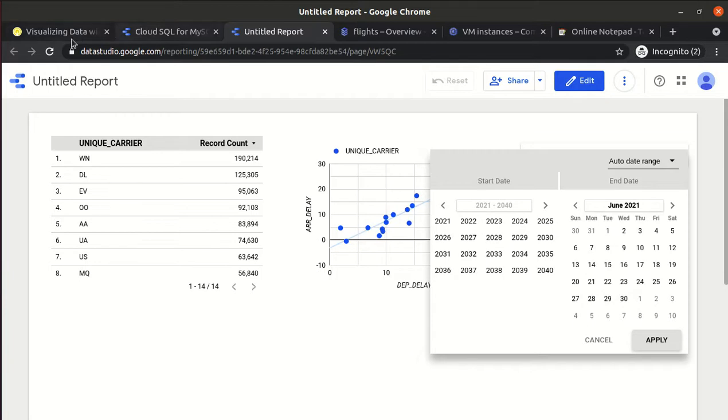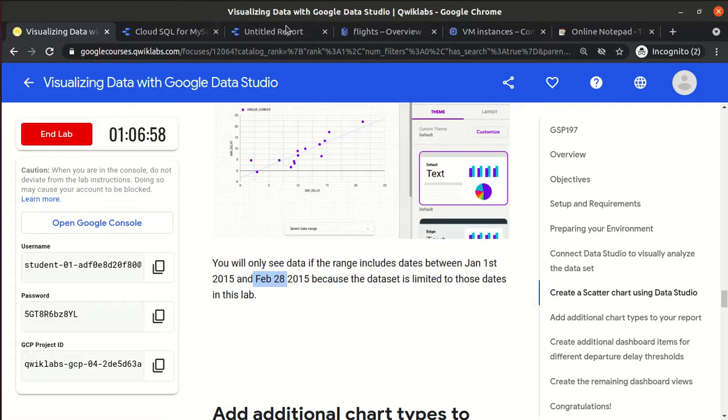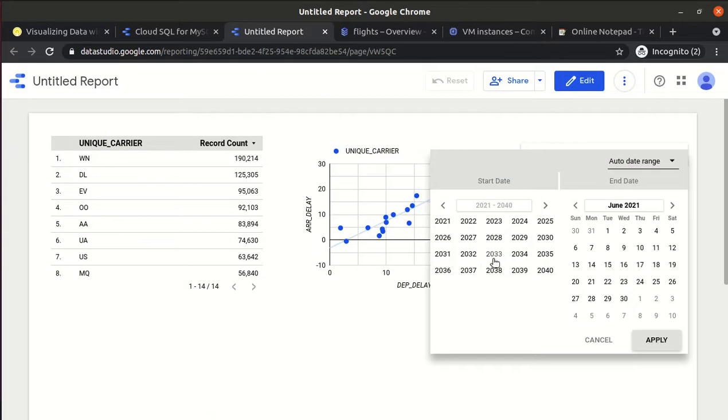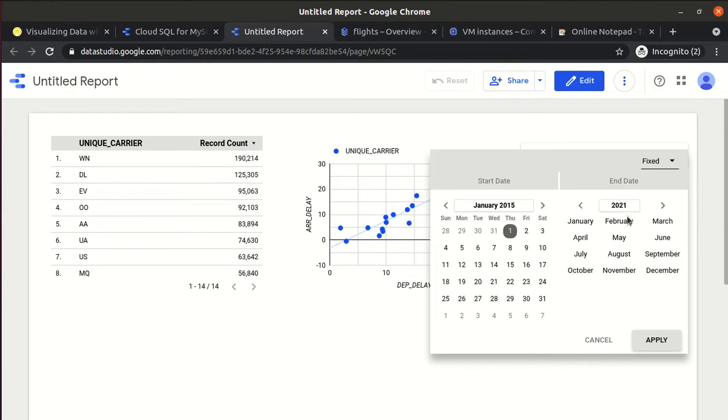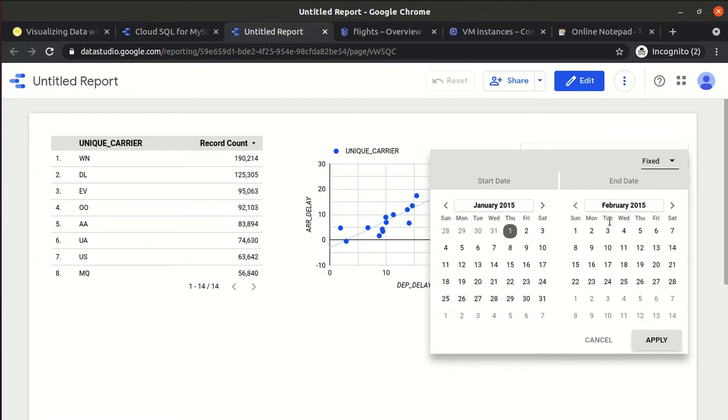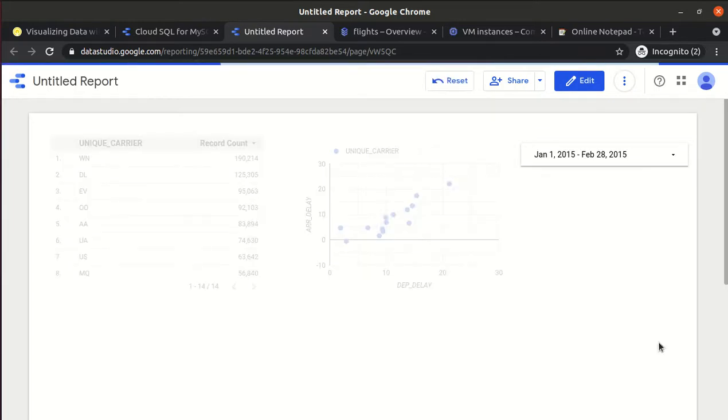First Jan 2015. Okay, Jan 1st, and here 2015 only, but till Feb 28th, and apply. You will automatically see the graph will change. I apply it.